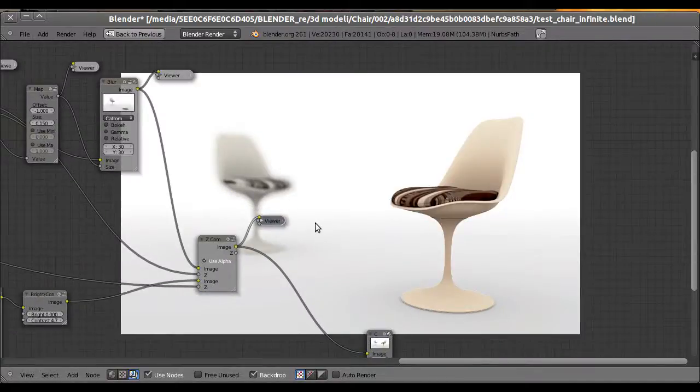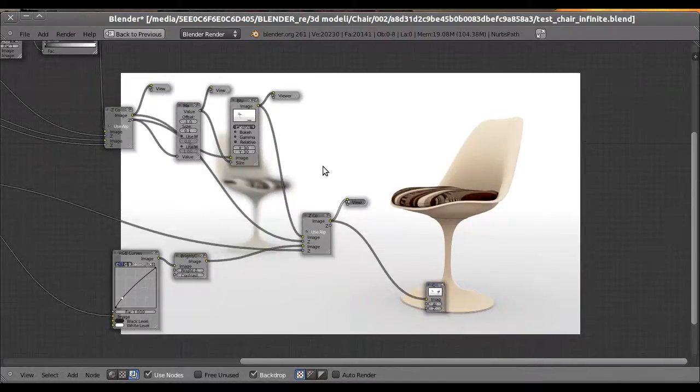Of course settings can differ from scene to scene, and of course feel free to experiment further.